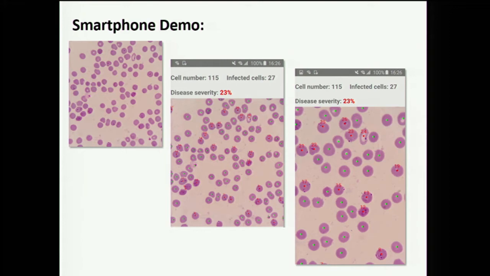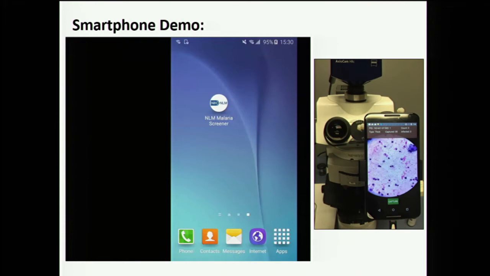And what we will give back to the operator of the system is essentially the disease severity and the percentage, or the infection ratio, as we called it before. So giving the percentage of infected cells. Here is what the screen of an Android phone looks like with our NLM malaria screener. That's what we named the system. It will sit on a phone, run on a phone that is attached via an adapter to a light microscope.